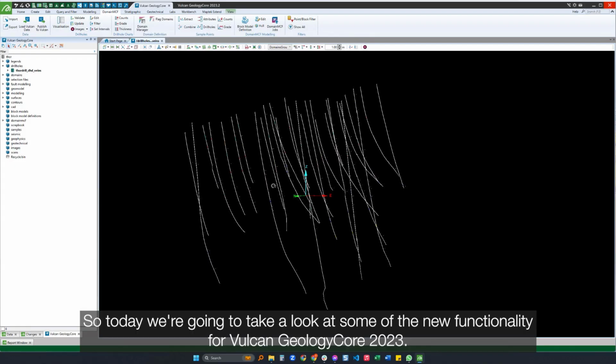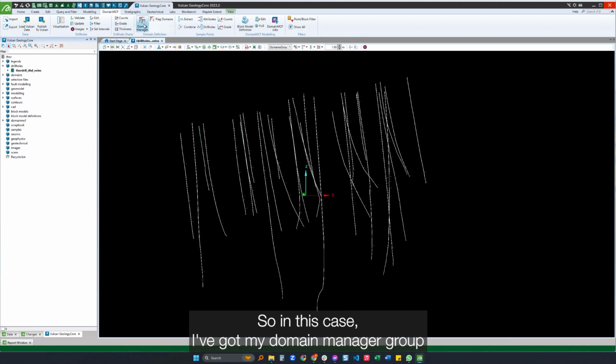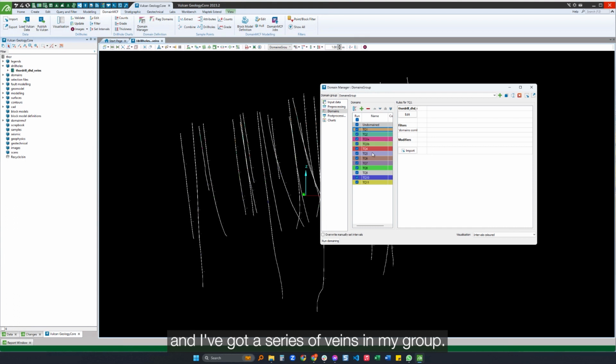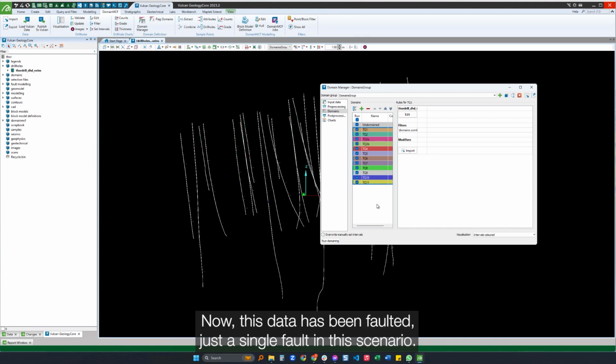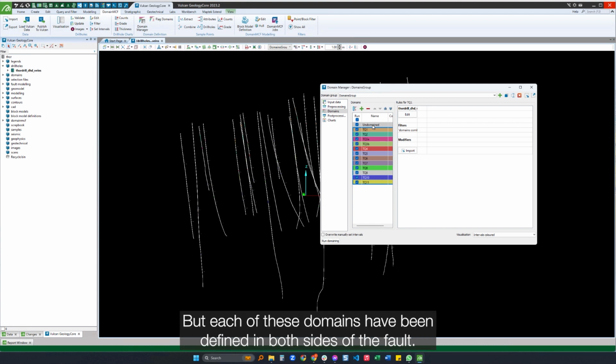So today we're going to take a look at some of the new functionality for Geology Core 2023. This is going to be a very simple example of a faulted vein data set. So in this case, I've got my domain manager group and I've got a series of veins in my group. Now this data has been faulted, just a single fault in this scenario, to try and keep it easy to follow, but each of these domains have been defined in both sides of the fault.